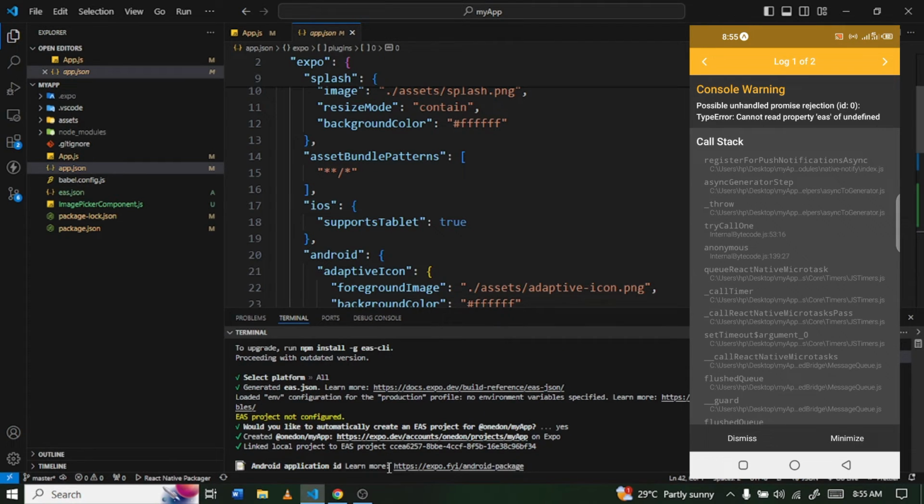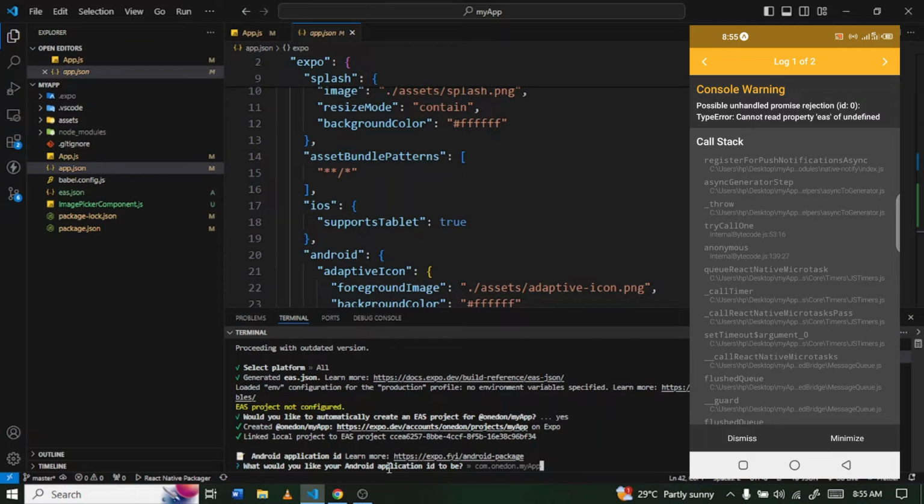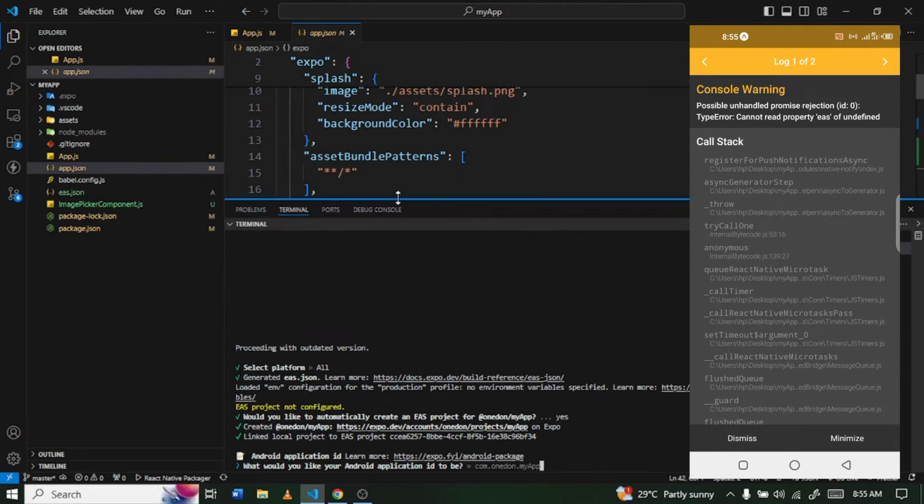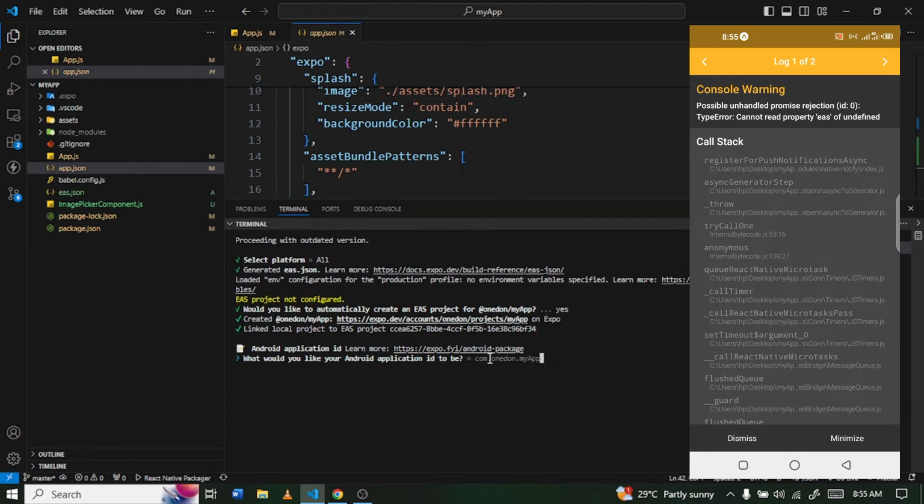Then they are asking what you would like your Android application ID to be. So it can be com dot your username dot the application name. I'm just going to press enter for that, or you can change it and then press enter. Once you are done, they will ask you to generate a new keystore. I'm just going to say yes, generate a new one.